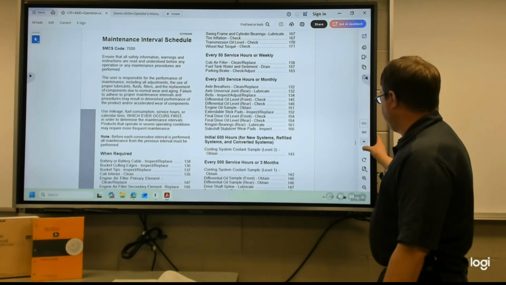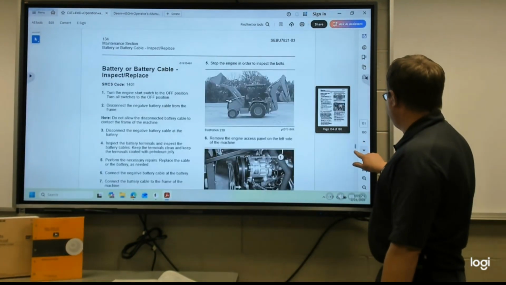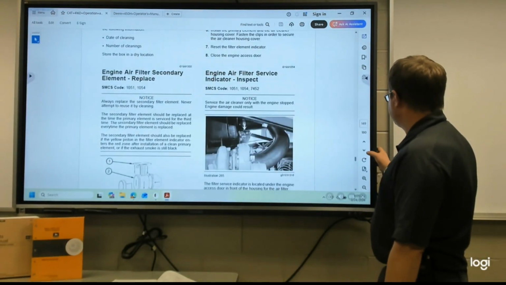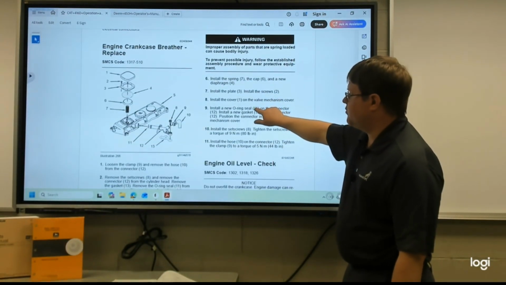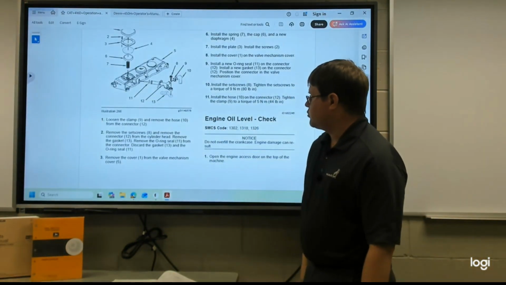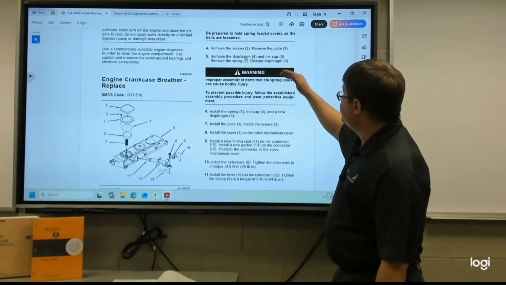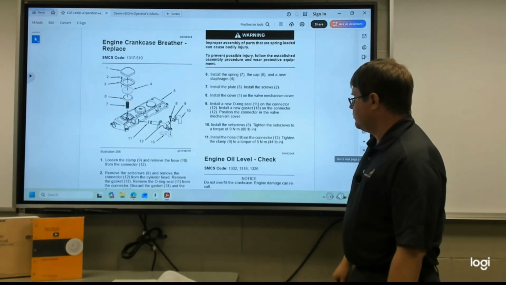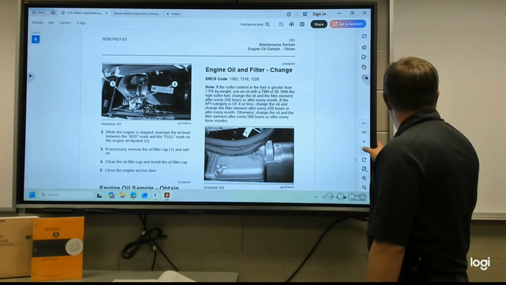So for our example, let's go to replacing the engine crankcase breather on page 150. Go down to that section. And here's what it walks you through step by step. It gives me a picture which calls out some of the parts, telling me to loosen the clamp, remove the screws, discard the gasket, take the cover off, and then it walks through the process of how to replace that and reinstall it. This one even gives me the torque specs. Okay. So this can be very helpful for guiding you through the process.